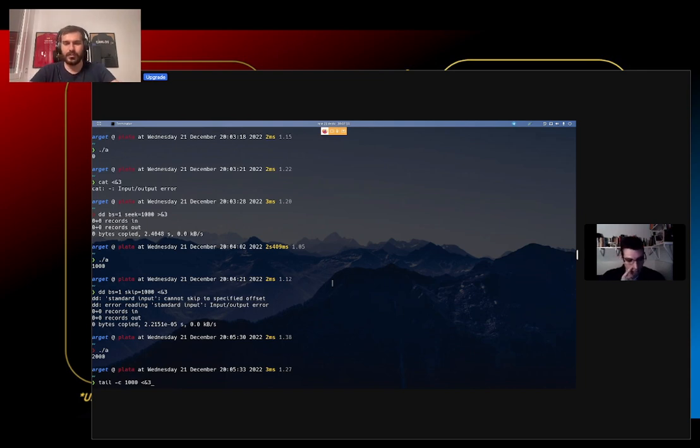So now after executing this command, we should expect that the program will tell us that the pointer is now at, well, not quite 3,000, because tail is a bit special, but 2,199.